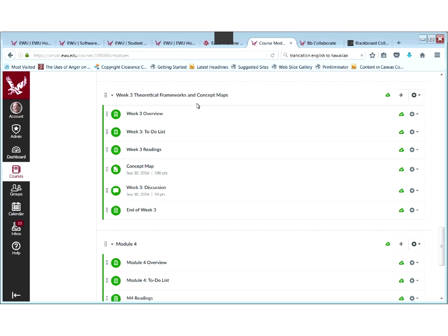Here we have week 3. This is a different course. And there's an overview, a to-do list, readings. This has a concept map that people have to do, then a discussion board, and then the end of week 3.